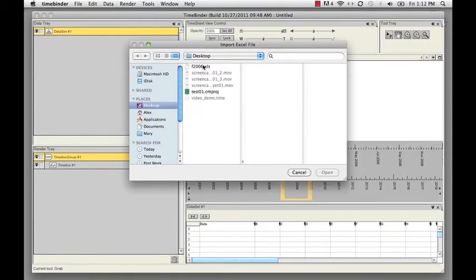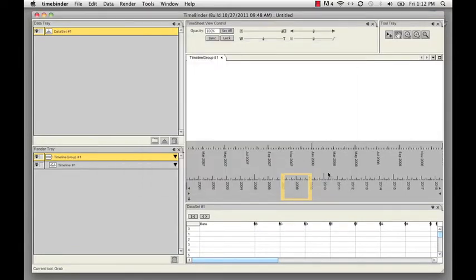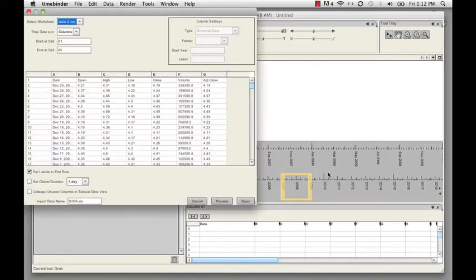Using the file browser, locate the file you're interested in. For this example, I'm going to use f2006.xls, which contains historical stock data for an American car company in 2006. The Excel import module default settings usually do a pretty good job with this kind of well-formatted data. I'll quickly check the settings and then hit Open.